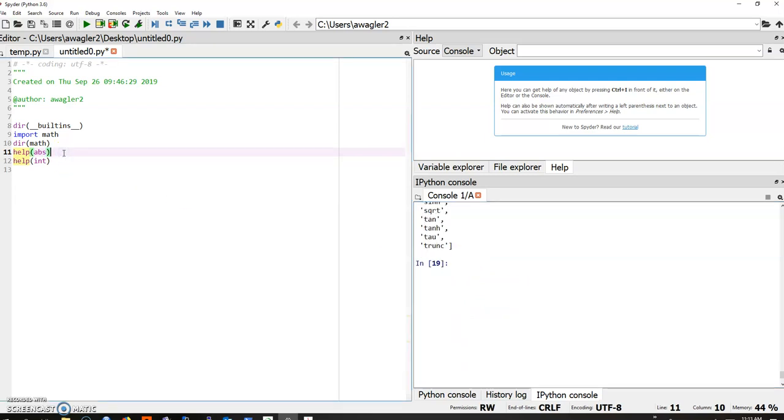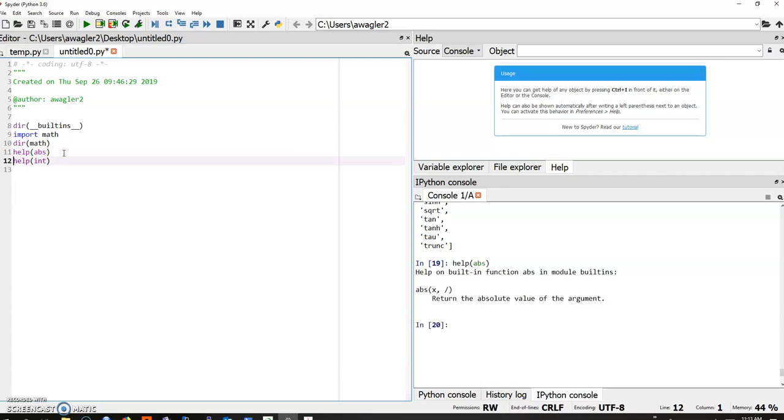Here's what a help file looks like, and this is going to lead us into the next part more. So abs: help on a built-in function in module builtins. This is giving us the syntax help. It just takes a number x and returns the absolute value of the argument. Notice we get a little bit of information about what we should be getting, what we should put in as arguments and so forth. That's really important.